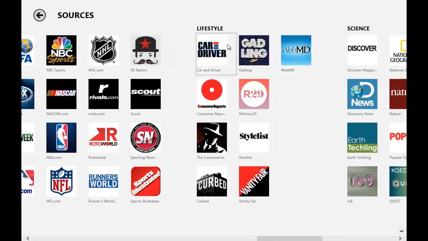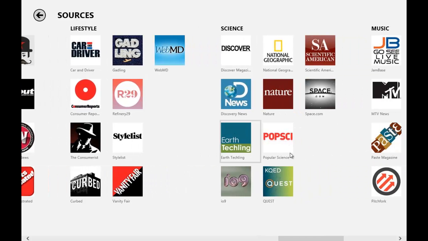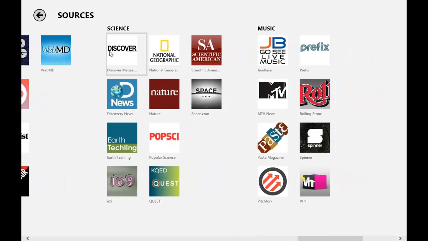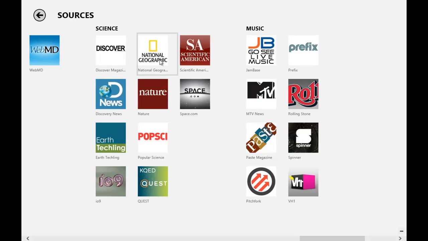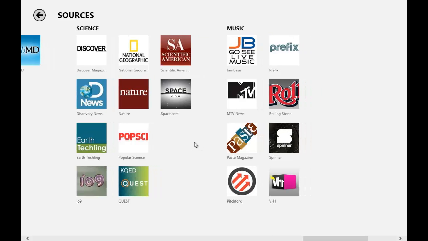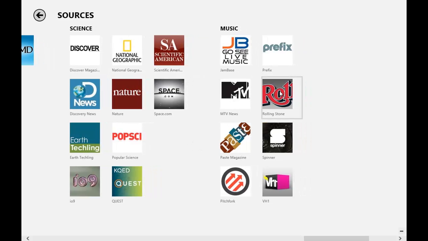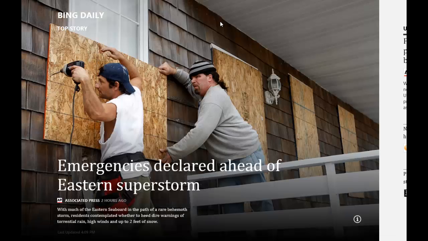Lifestyle, for the few they have Car and Driver, Consumer Reports, The Consumerist, Vanity Fair, Curved. They have a lot of choices here too. For science, they have Discover Magazine, National Geographic, Space.com, Discovery News, Earth Techling, and for music, they have Prefix, MTV News, Rolling Stone, Spinner, VH1, Pitchfork, and so on and so forth. That's just a few of the little things under each category that they have.